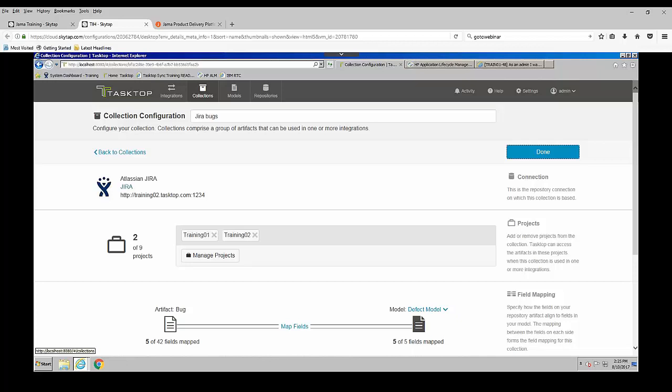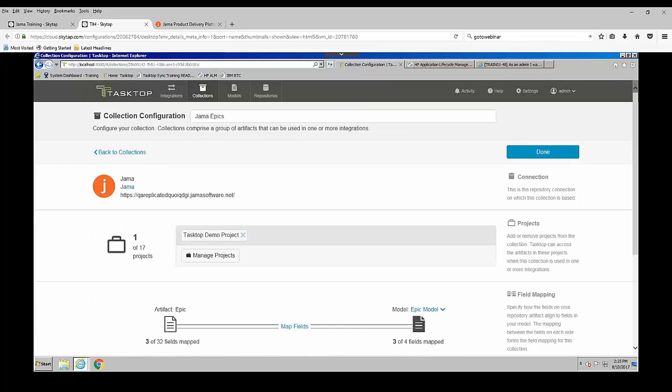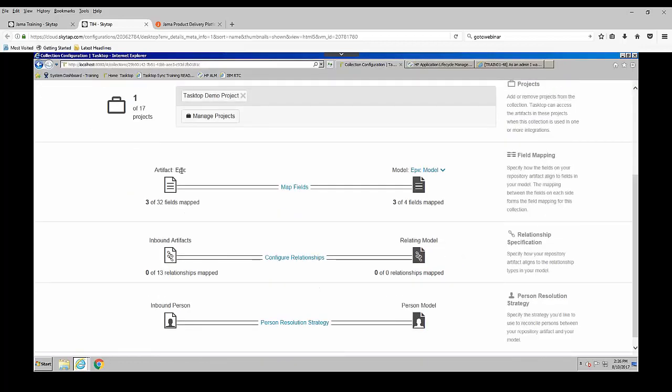Let's go back and take a look at the collections. Let's start with, for example, our Jama epics. Here's my Jama epic collection that I've got integrated. Called it Jama epics. There's my connection to Jama. I've got one project in my Jama epic collection. This is based on the epic artifact type and associated with the epic model.